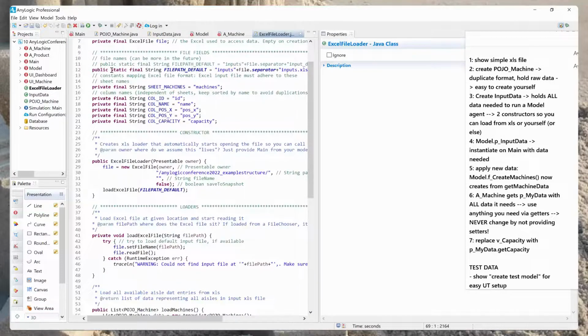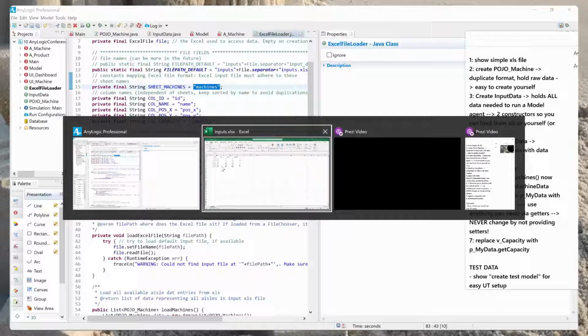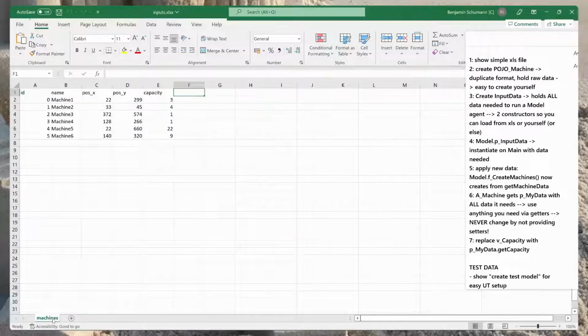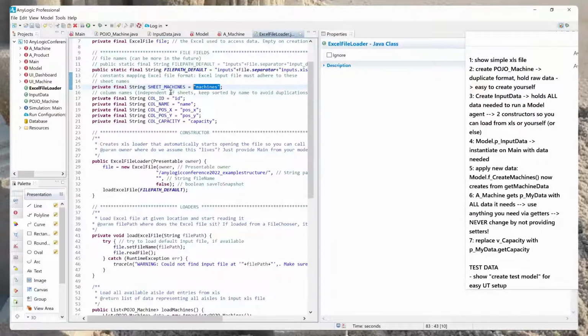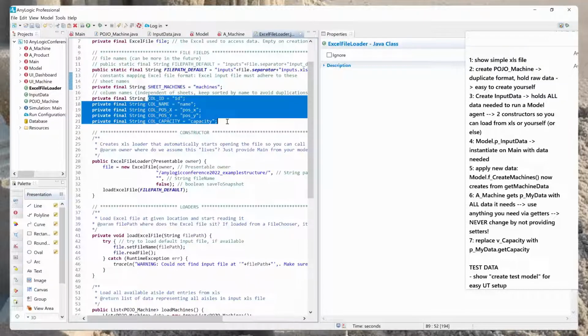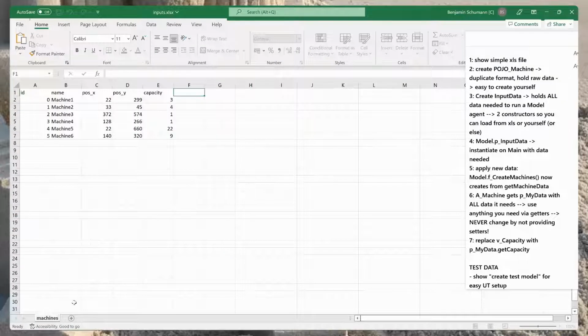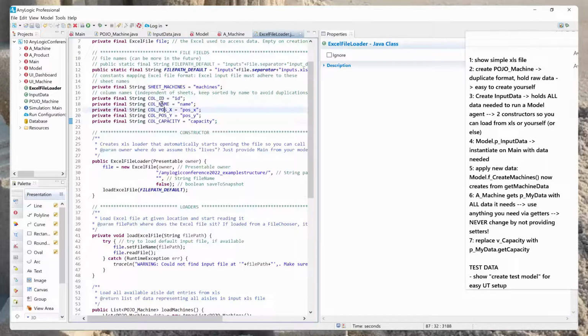First of all, you give it a couple of fields, like what is the machine sheet actually called? It's called machines. But if anybody ever changes this name, it's trivial. You just change this little string here. Same for all the columns in all the sheets in this Excel file. You list all the column names like this.